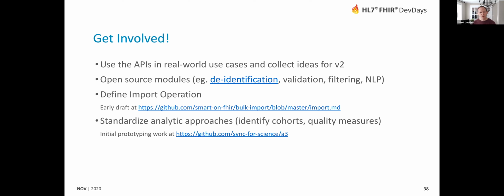There's been some very early work around standardizing how data is imported into systems in addition to exported out of systems. If you're interested in that, I suggest you jump on the FHIR Zulip chat, the bulk data Zulip chat, which I'll put up the link in just a minute. I think there's folks interested and trying to get kind of a community to coalesce who want to work on that.